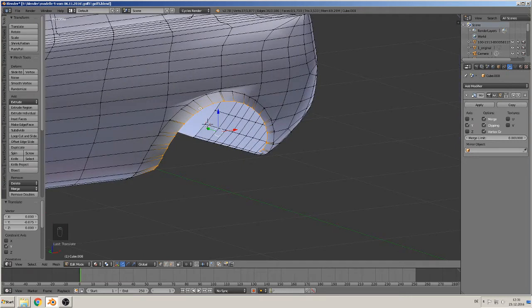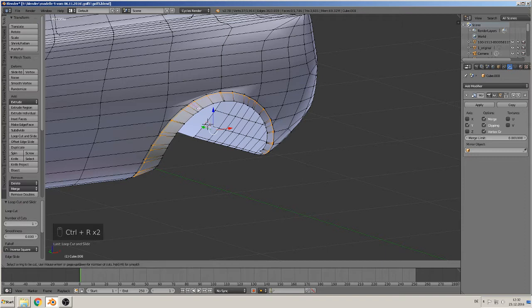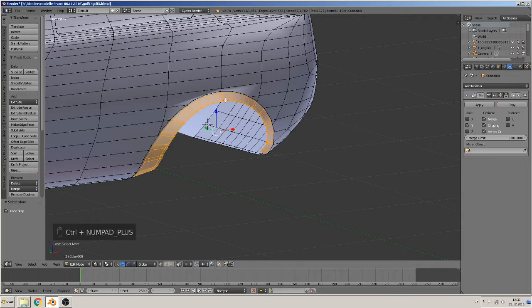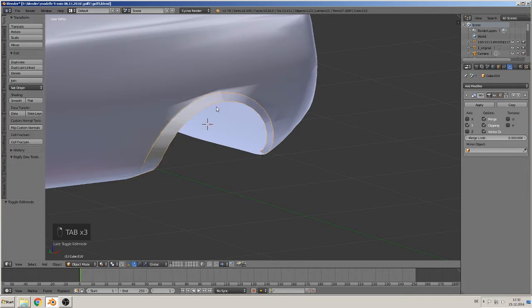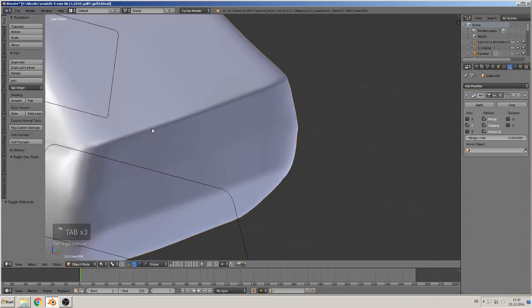We make in the loops to sharpen them up. One to this side, one to this side. Then with Control and plus, we can select that all and say with P, separate this selection. Now it is gone off the mesh. It is a single object now.